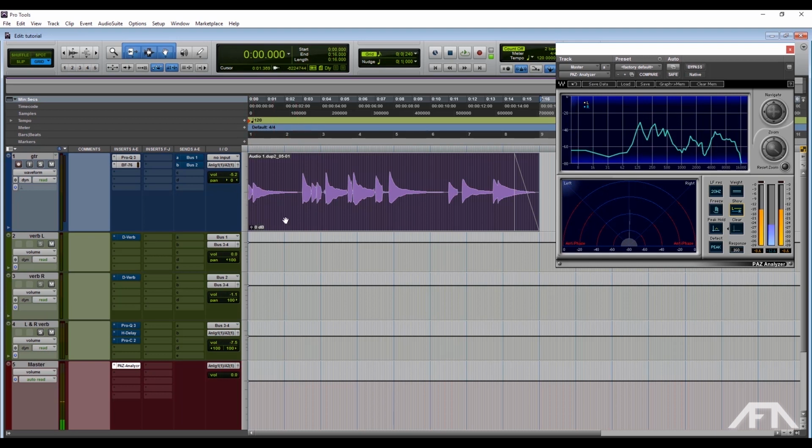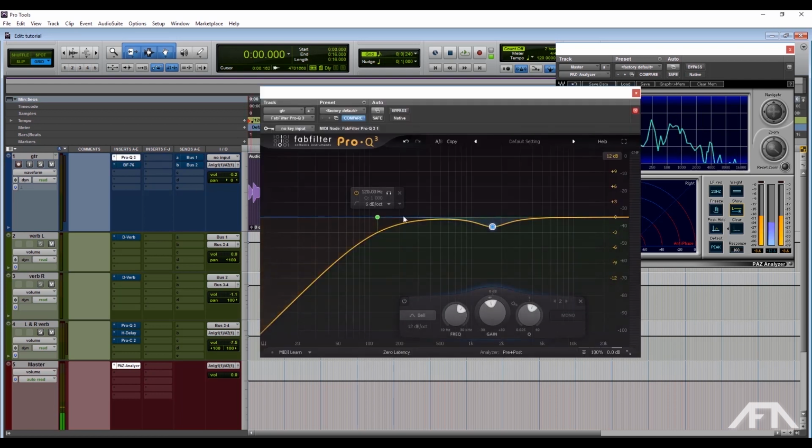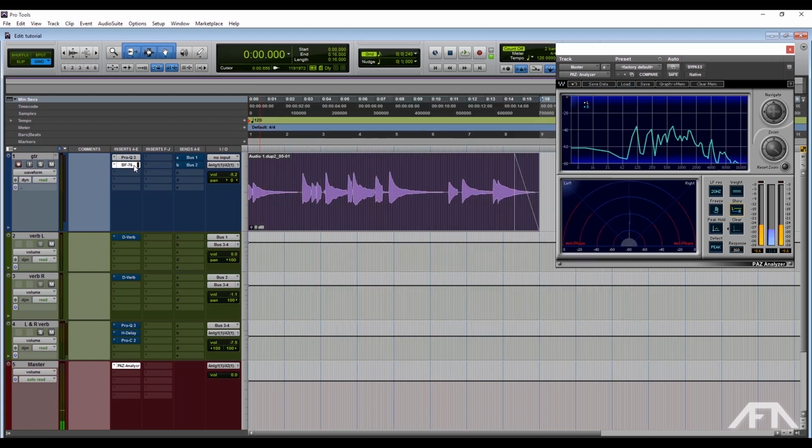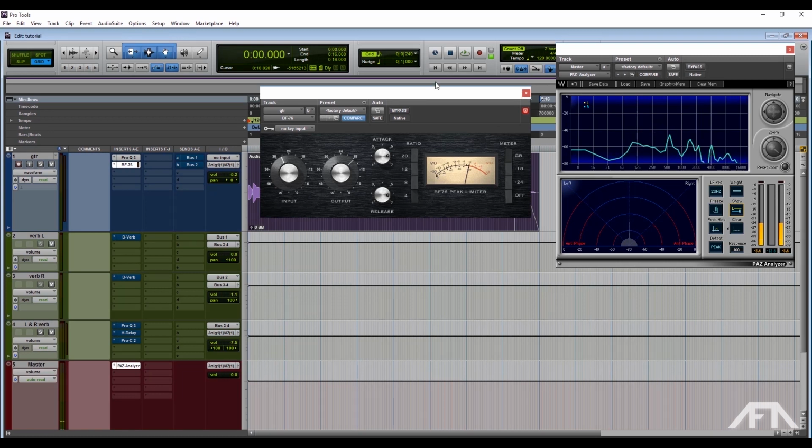What we have here is a mono track, a guitar track. Let's listen without anything. So it's a simple note, a simple guitar line. I've added an EQ just to cut unwanted frequencies. This is a simple setting. And then I also have a little bit of compression on it.